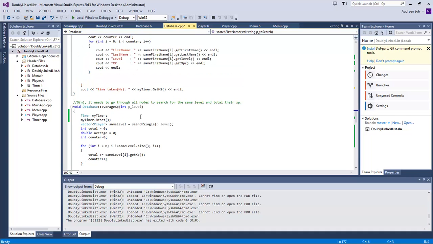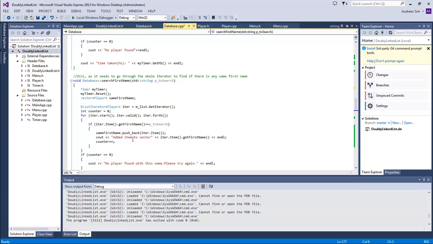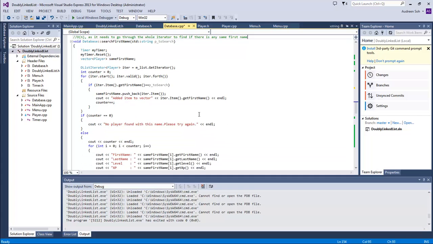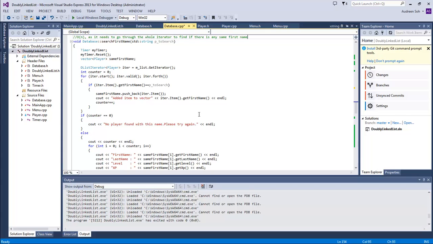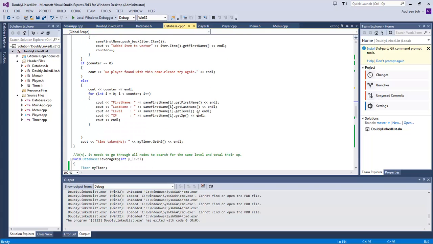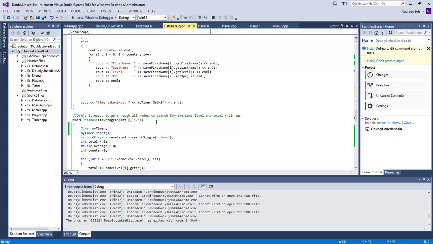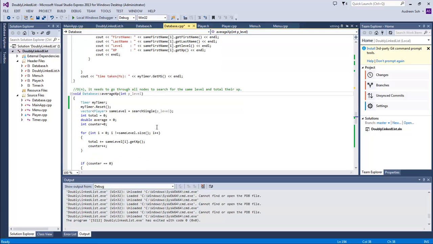Average XP, it's order n. I think I missed it. And search first name is also order n, as it needs to go through the whole iterator to find if there is any same first name. And if there is more items in the list, that means it will take more time to iterate through every node in the list. And average XP, it's also order n because it's the same, it uses an iterator and it needs to iterate through all of them.